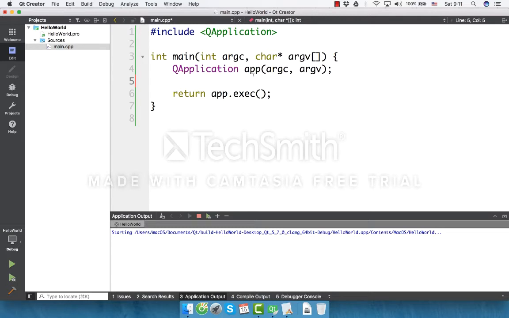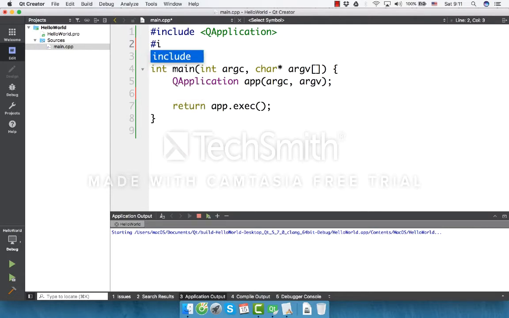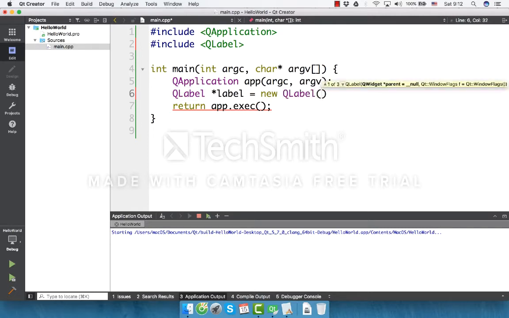So we just created the QApplication. So in here, first, I'm going to add one label inside my QApplication. So first I need to include QLabel. So just write include QLabel, and then we will be able to create a QLabel object. Write QLabel and name your label, for example, label. So I create it as a pointer object equal to new QLabel.